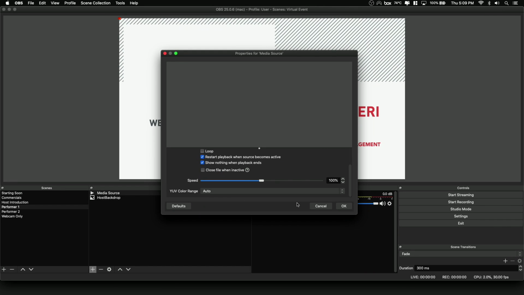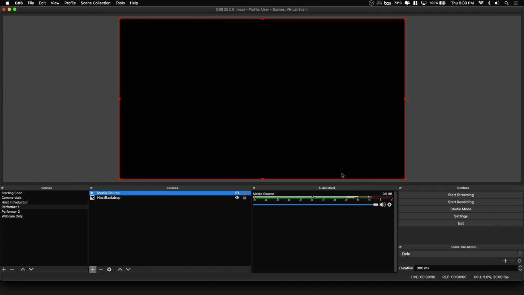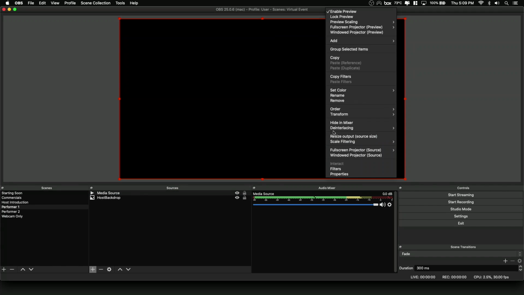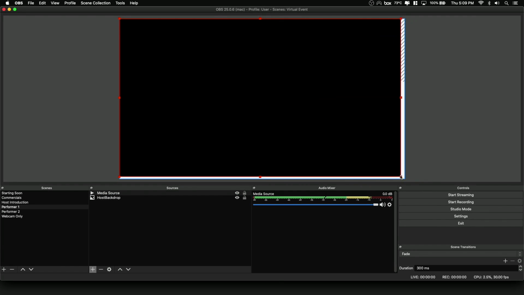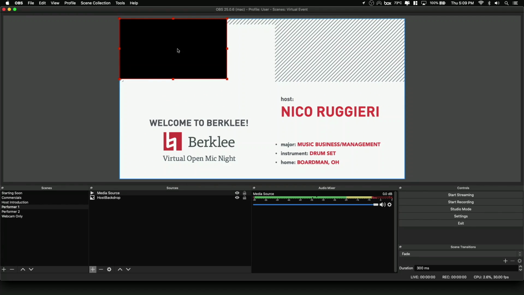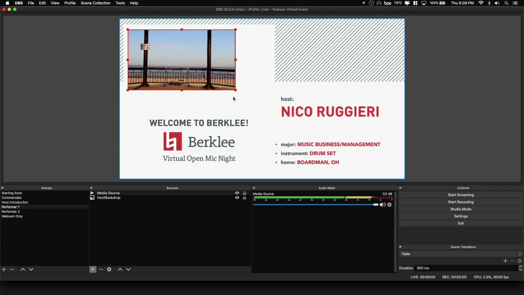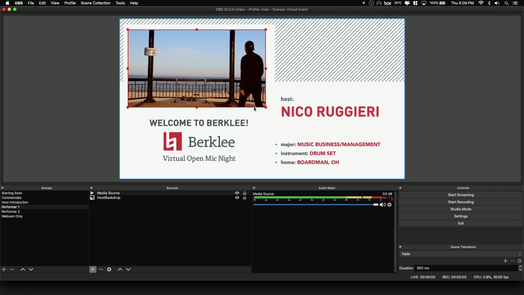You don't want to change the speed and the color range for right now. So we'll just add this in. And my video actually starts black, so this isn't a great example. But what we can do is drag it up top here. Make sure it fits in the little block, and it will stay there as the video plays.